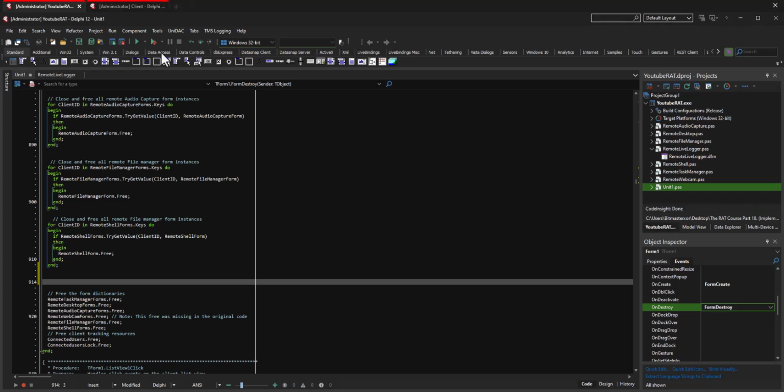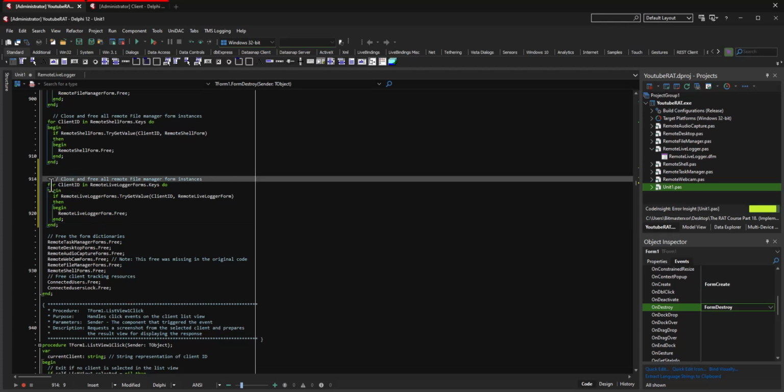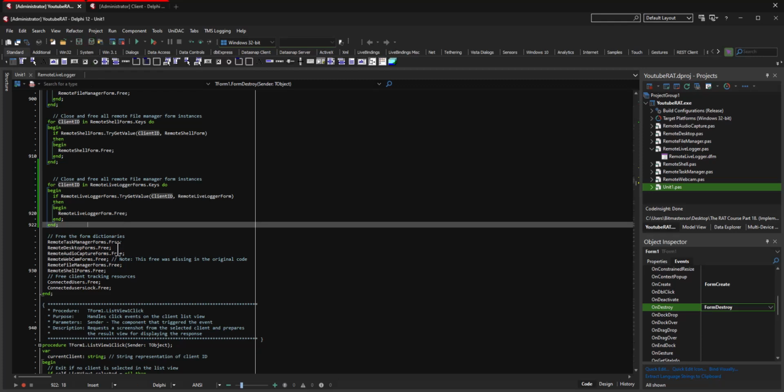So we're going to copy my code, which I have here, and paste it. Make sure you write this. We're going to do, for the client ID in the cloned remote live logger form keys, we're going to loop through them all, check if they exist, and try to get the value of the current client of the cloned form we have open. If we find one, then we're going to free that form. Get it? And that's all there is to it, guys.